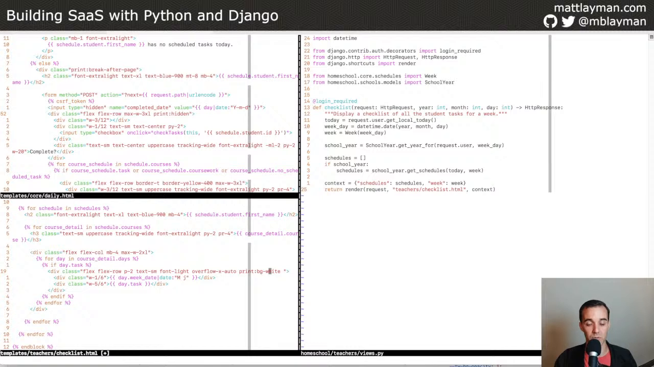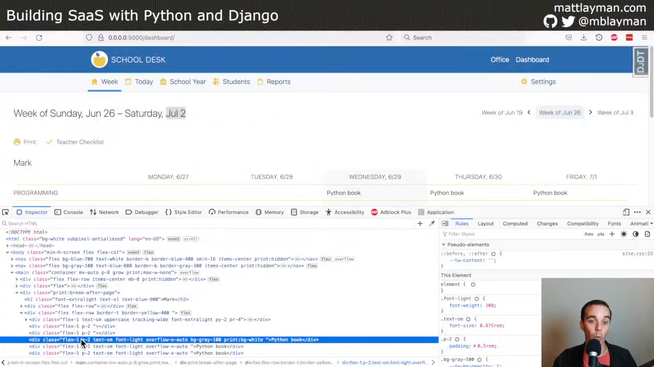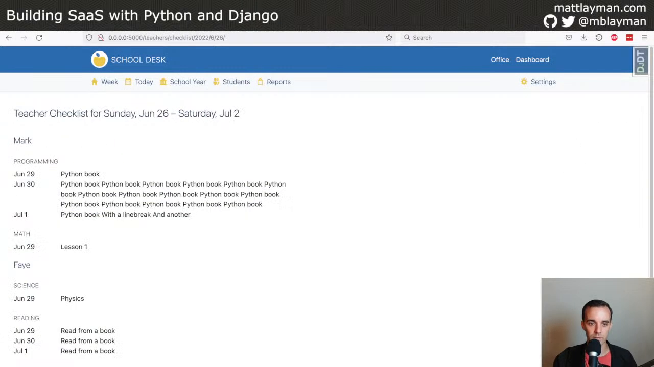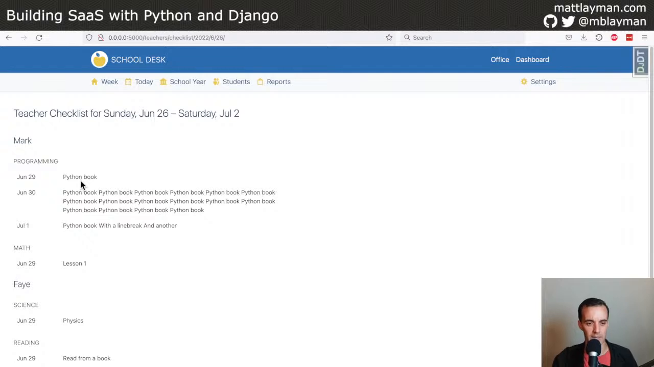Which also means I don't need to have a special print background. That's what that print colon thing was. It's for when you're doing print styles. So those things, I really just wanted text small and font light, I guess, but I didn't know what I wanted until just now. Come back over here, refresh, and we've got this.